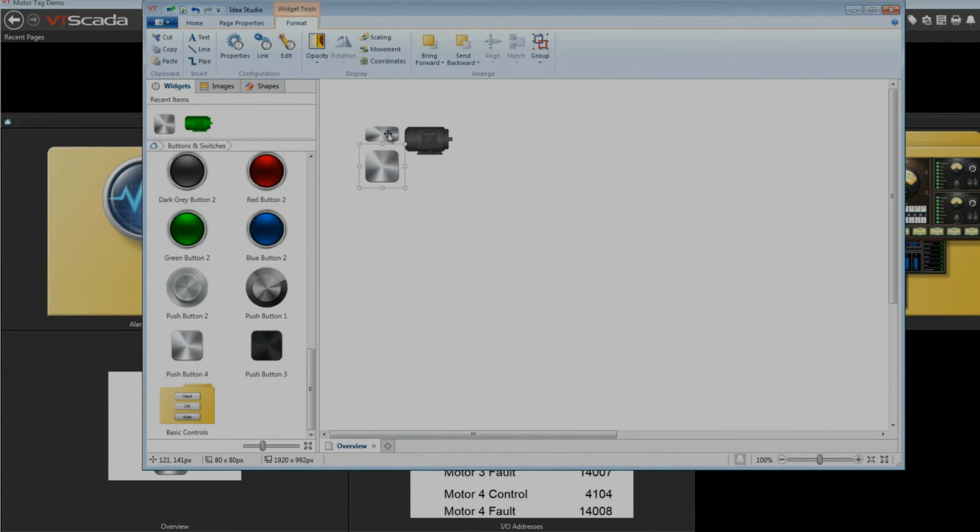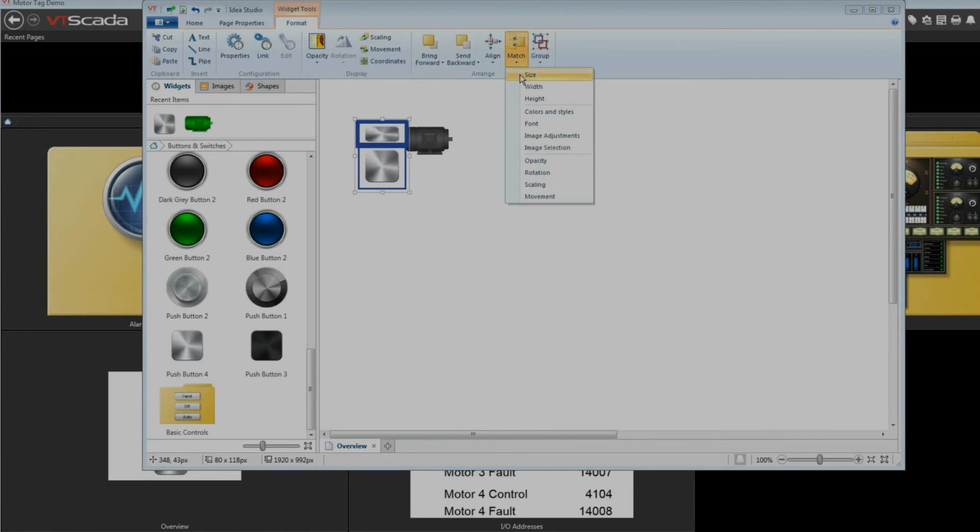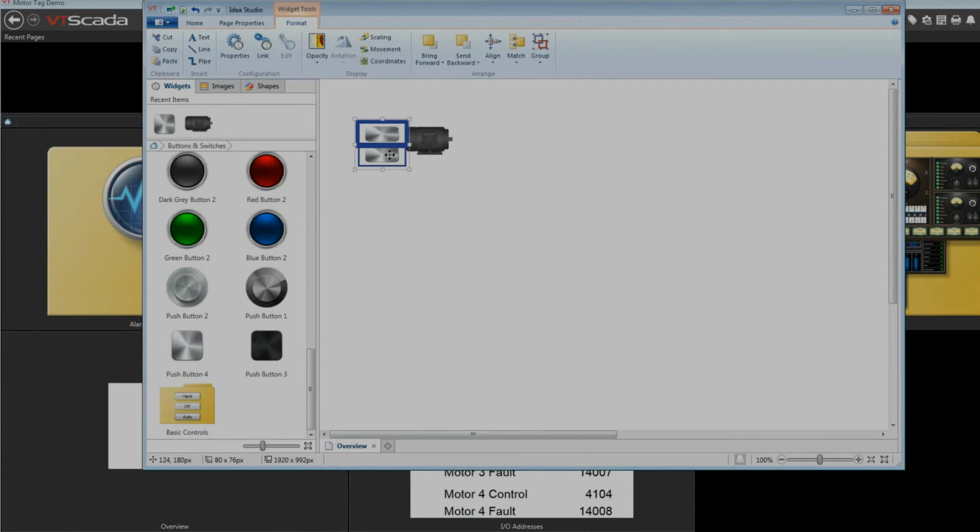We'll grab the push button again, drag this up beside the first one, and oh, it's the wrong size. So I'm going to do a control click, choose the first. There's a heavy blue bar to indicate which is the anchor object or the most recently selected object. And I'm going to do a match size to make the new one match the same size as the first one.